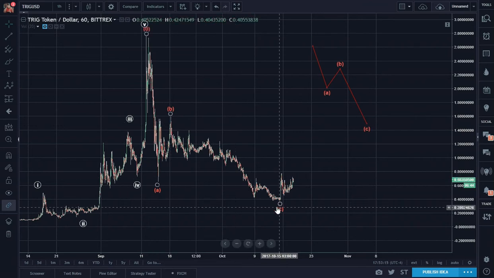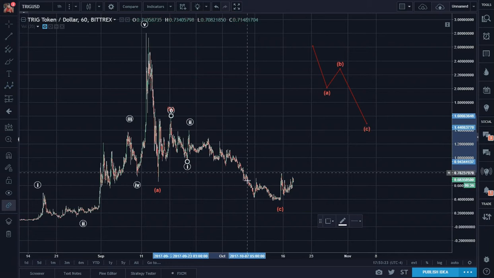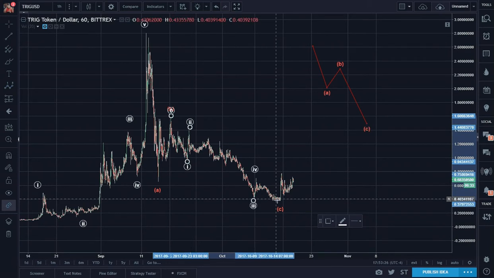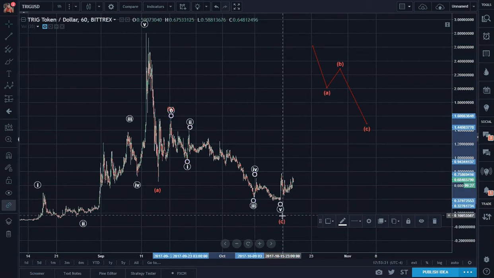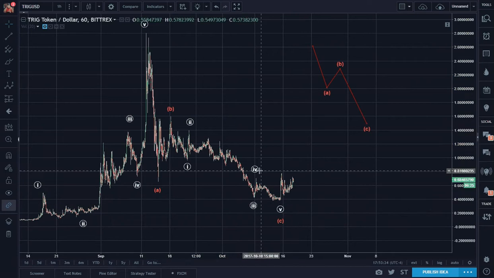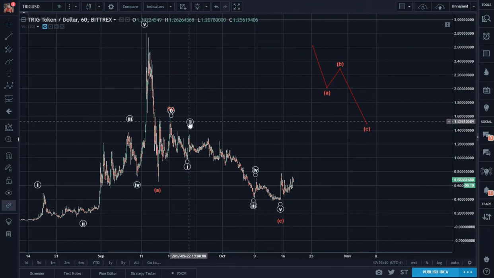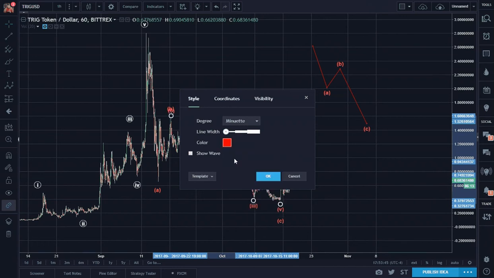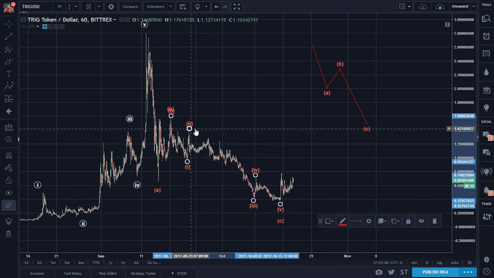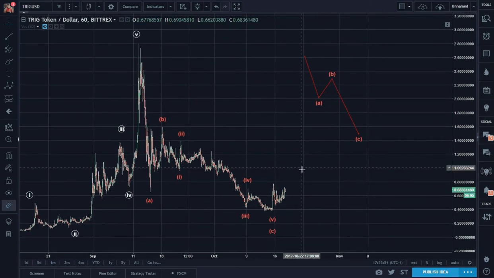So let's look at this wave C. Let's see if we can count 5 waves. 1, 2, 3, 4, 5. So that's one indication that can give you an ability to lean towards the confident side that the ABC is done. What is the other indication? The better indication that there will be a trend reversal.